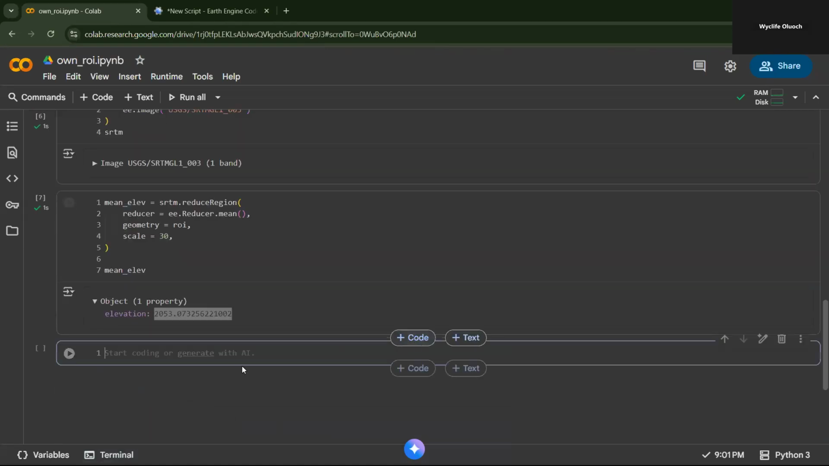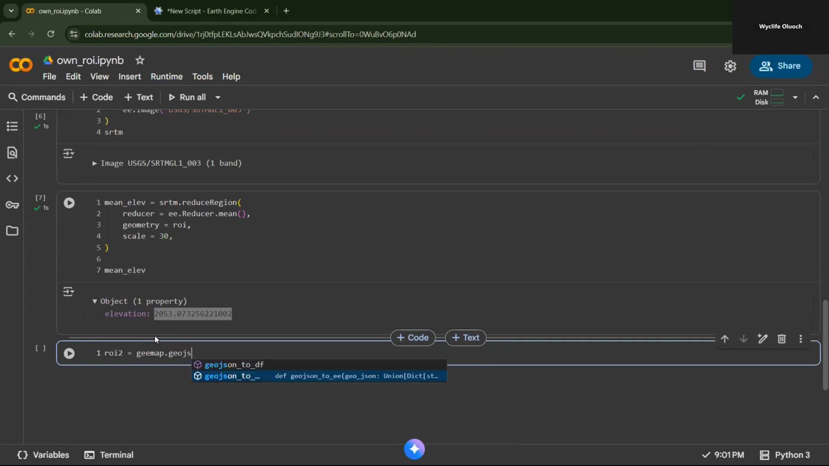In this Colab now, we can create a region of interest 2, for which we will use geemap to get the region of interest, using the GeoJSON function, because our object is in GeoJSON format. So we want to convert it from GeoJSON to Earth Engine.